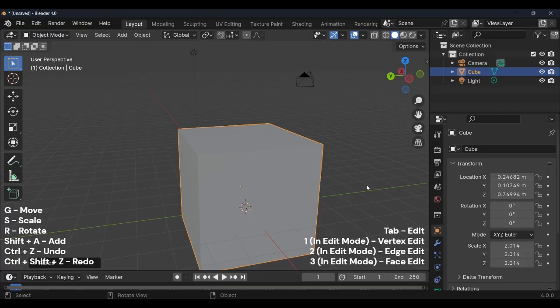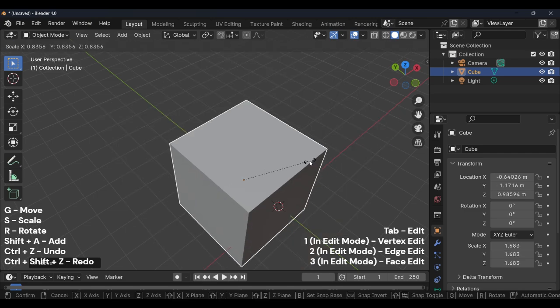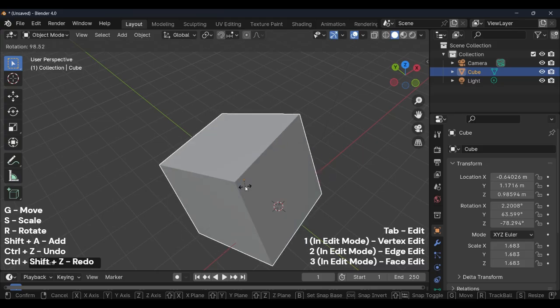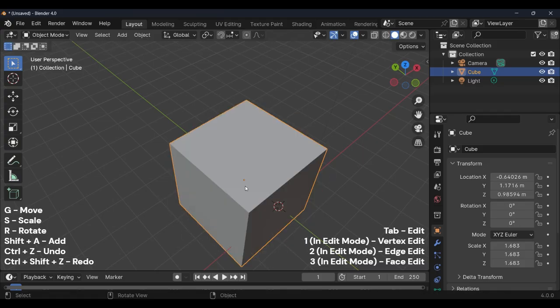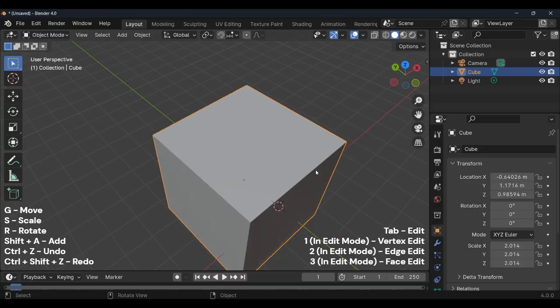Okay, and the other hotkey besides G and S is R. This is to rotate an object, right? And then apply your usual Control Z to undo something, and if you want to redo something, Control Shift Z.